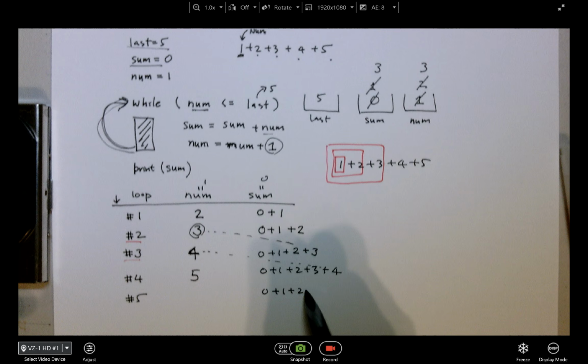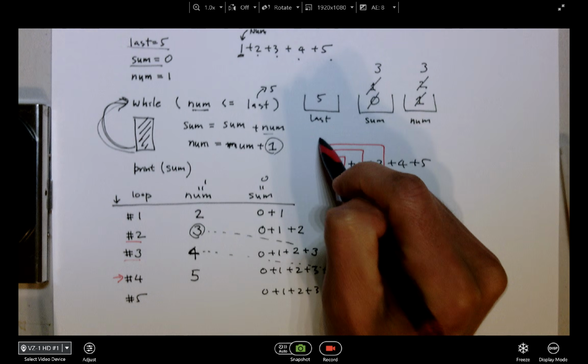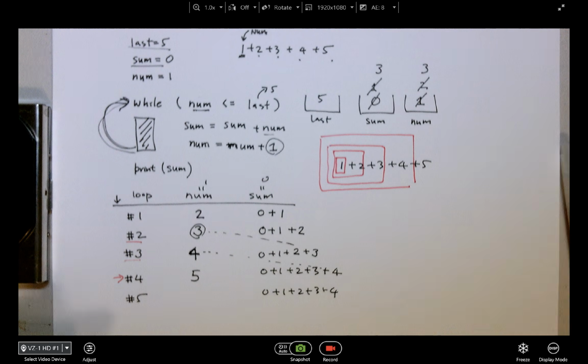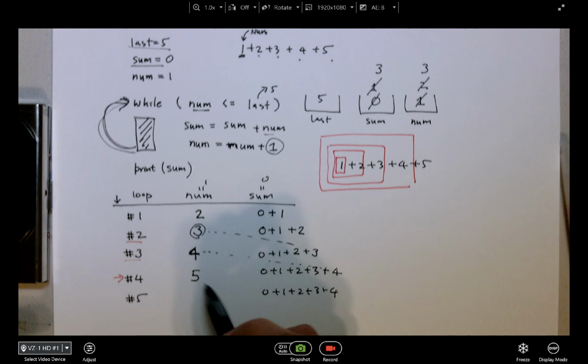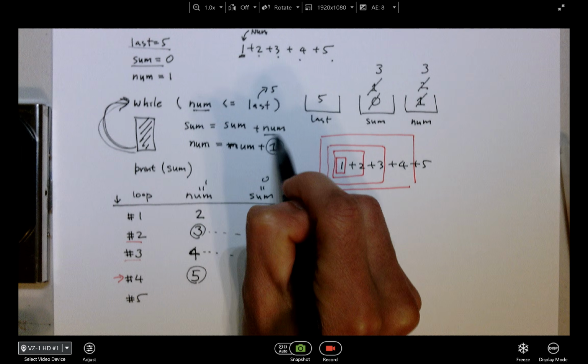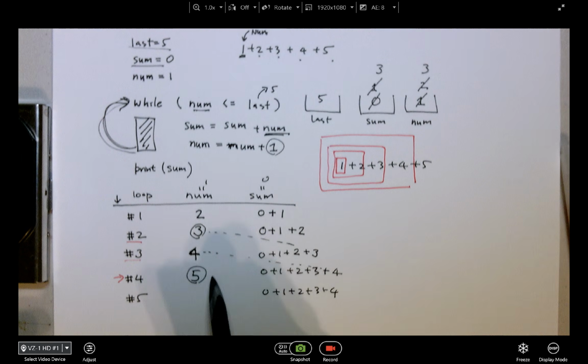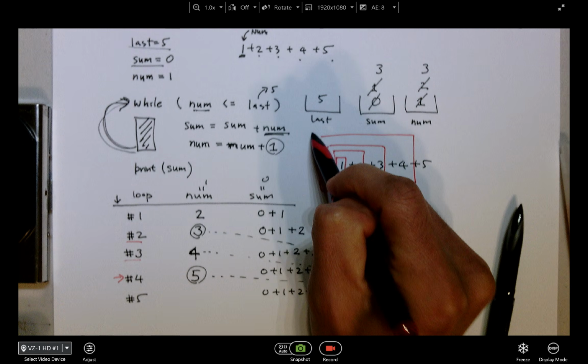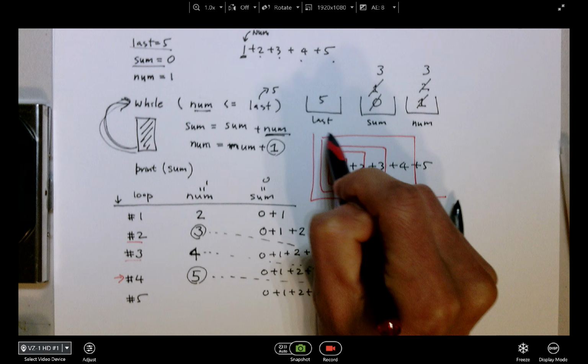And this is my old what? By the way, up to loop number 4, now this is my sum. And then loop number 5, right? That's my num value, 5. So plus what? 5. Right? This is like my sum. My sum now, I add all the values. This is my sum.